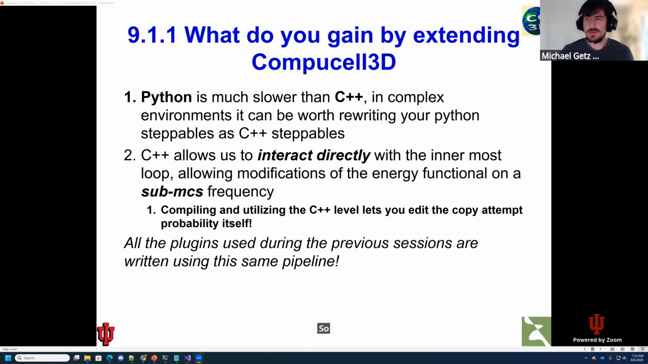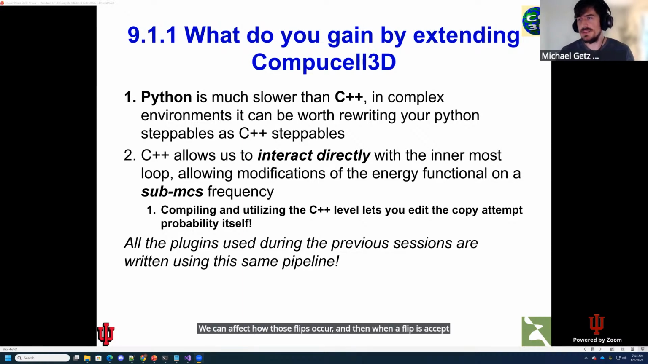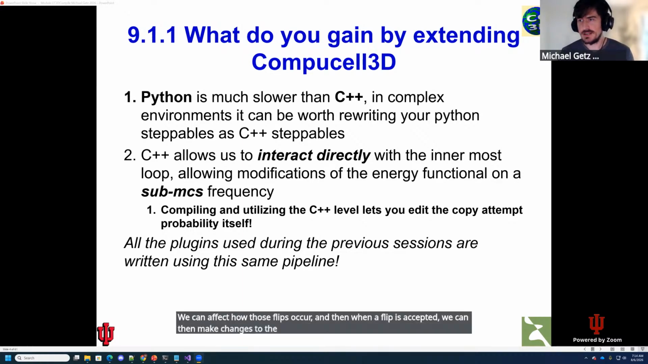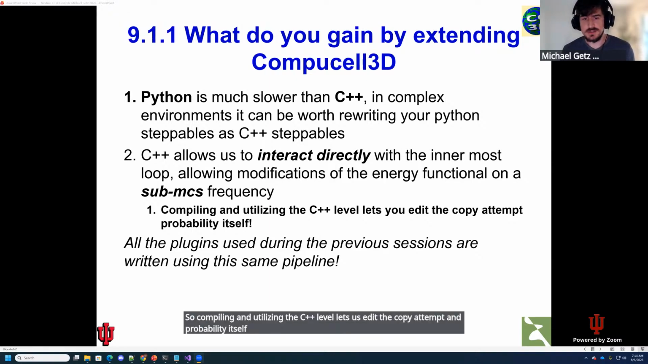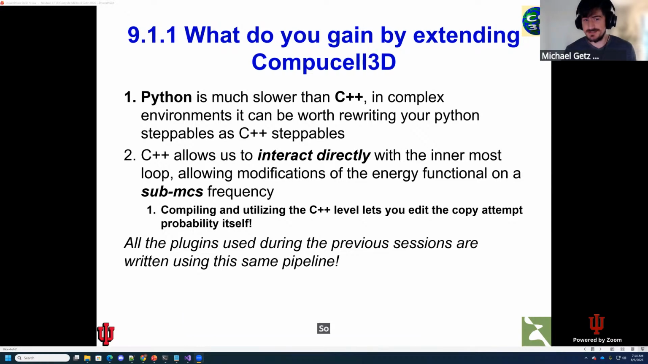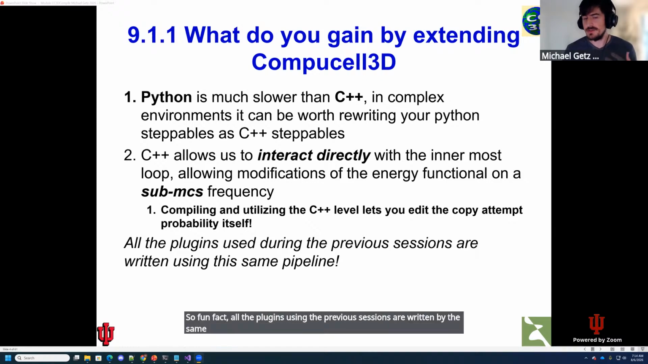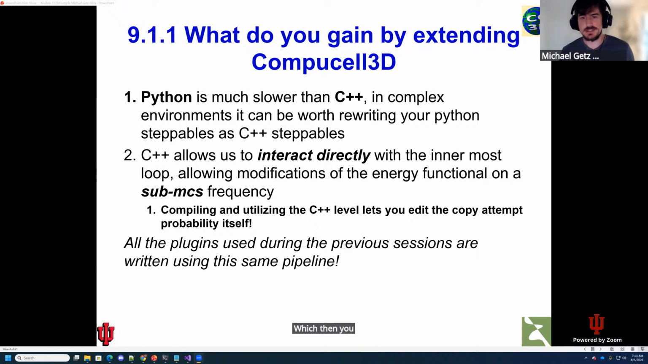So now, by compiling CompuCell, we can affect how those flips occur, and then when a flip is accepted, we can make changes to the system reactively so it continues with its current state. So compiling and utilizing the C++ level lets us edit the copy attempt and probability itself. Fun fact, all the plugins used in the previous sessions are written by the same pipeline. You will later be creating your own plugin, which you can then utilize.